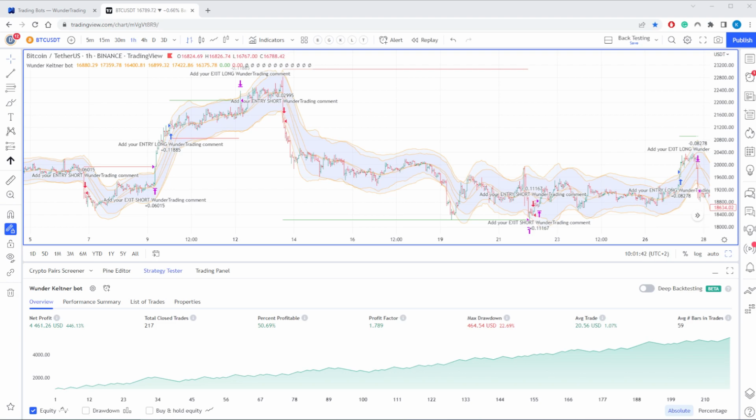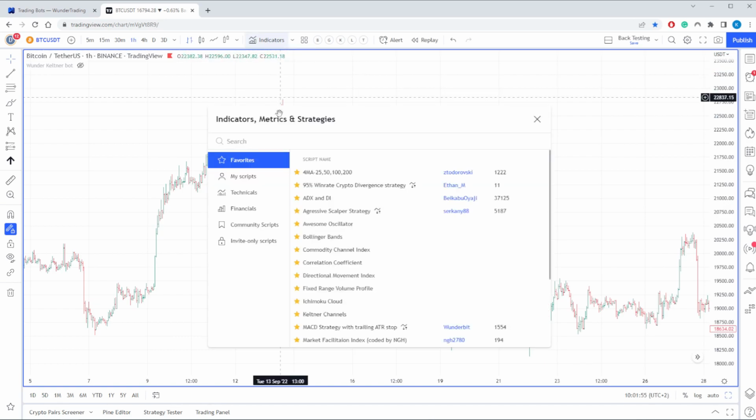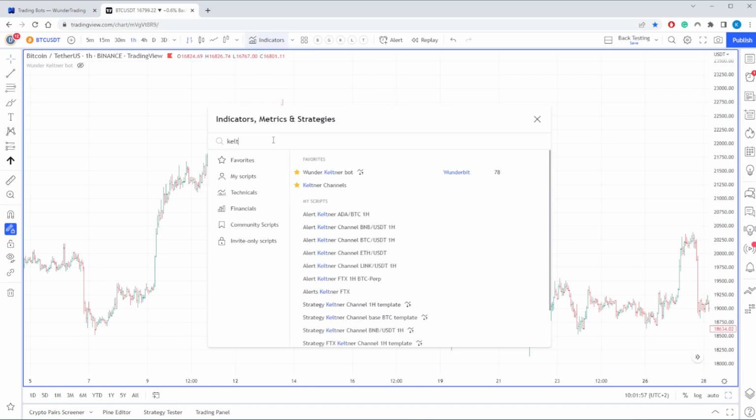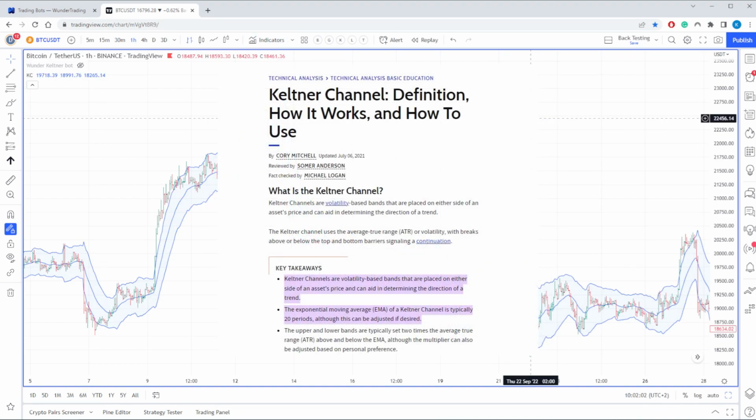without any delay. The first one that we're going to use to build this strategy is the Keltner channel. Find it, press on the indicators and just type Keltner. We'll leave the default settings for now. Keltner channels are volatility-based bands that are placed on either side of an asset's price and can aid in determining the direction of the trend.